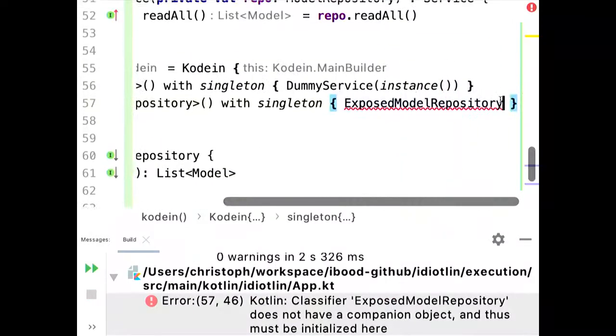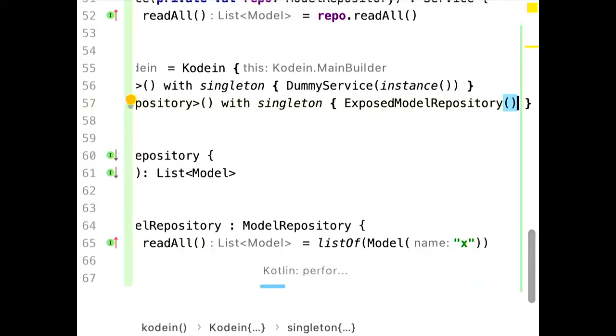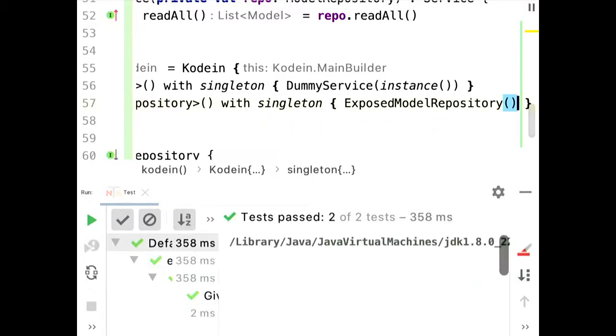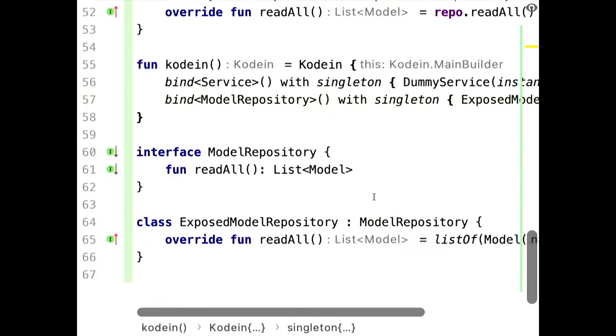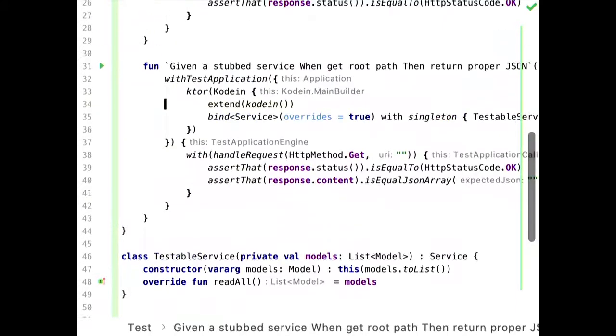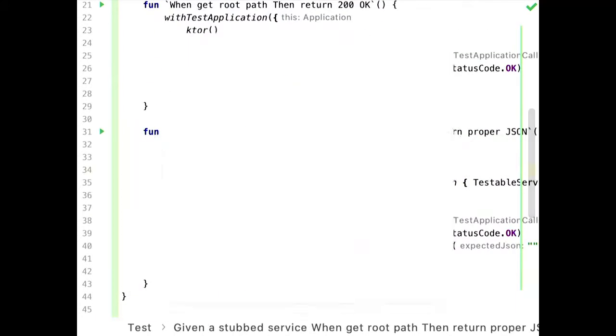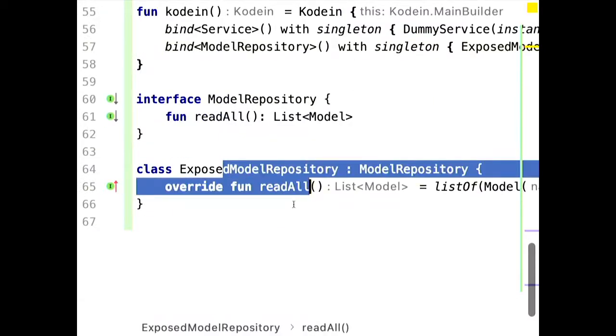Here, missing some parentheses. Compiler, I like statically typed languages so much. So this all goes through. Still, I'm a little bit concerned because there's nothing really happening here. There is no real database interaction going on.